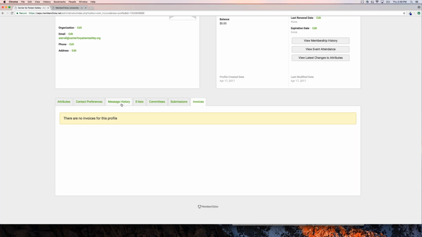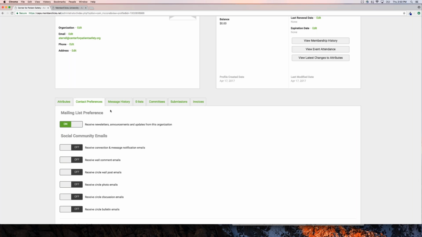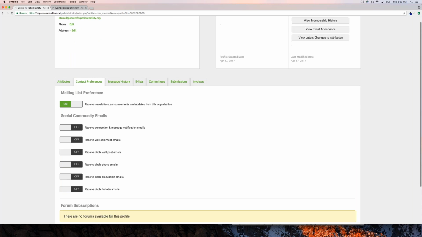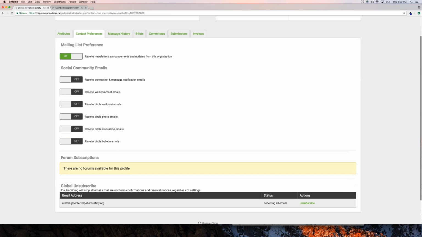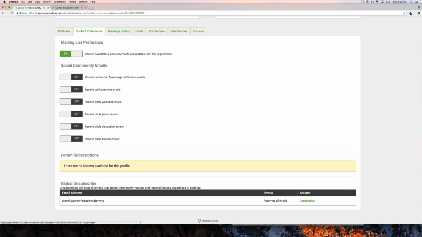Message history is going to show you any message that has ever been sent to this individual from MemberClicks. And then they have the ability to view all these tabs in their profile as well. So one of the things that has to do with that is they can set their contact preferences. They can also unsubscribe from your emails. If anybody ever unsubscribes, you can always resubscribe them.